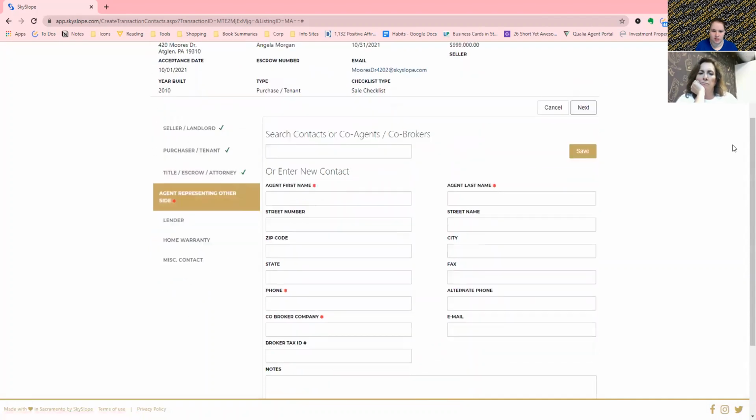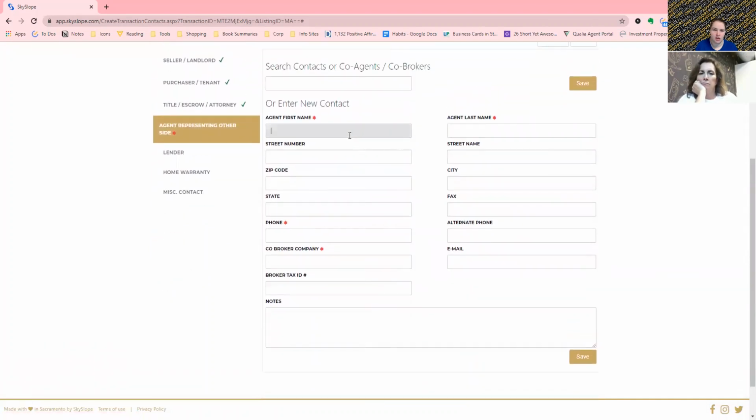And next. And then agent representing the other side. I'm going to pretend like Rob is representing the seller. Okay, so phone number 207-6281, I think. Co-broker company is still Realty One Group Advisors.